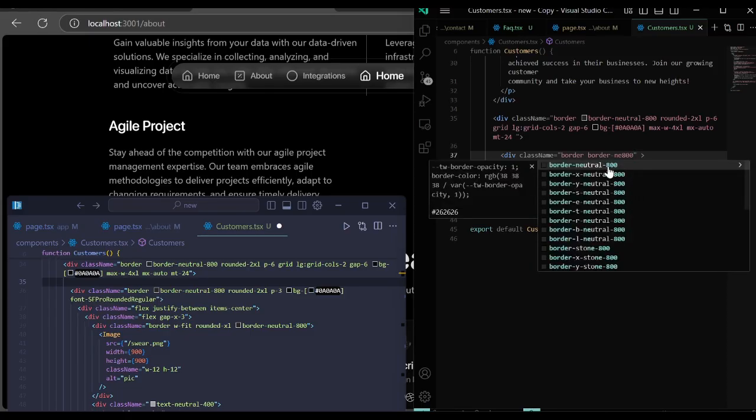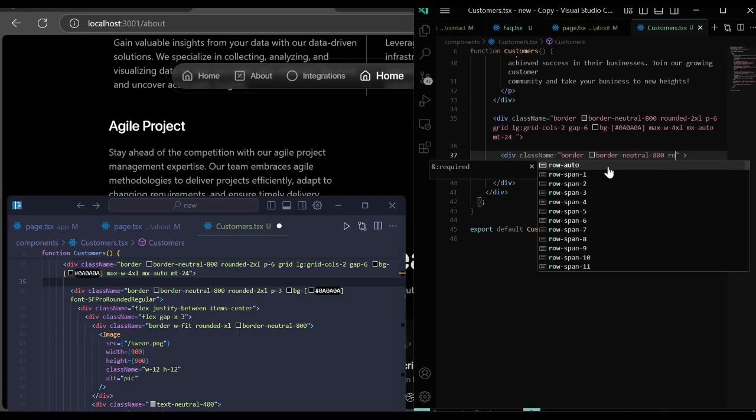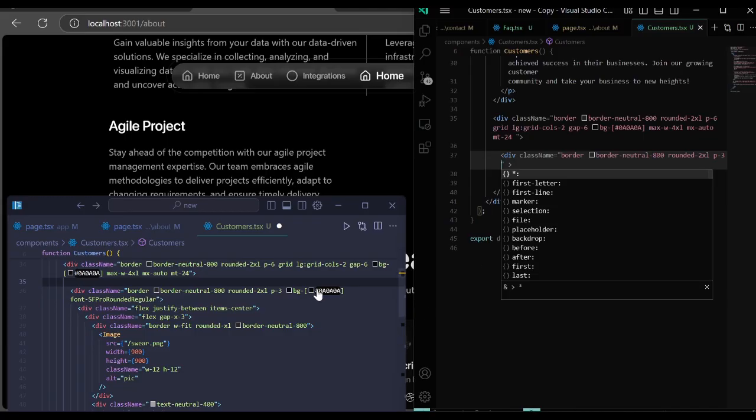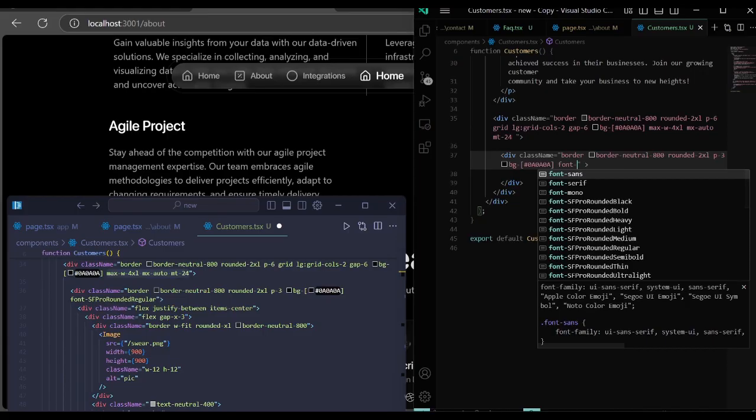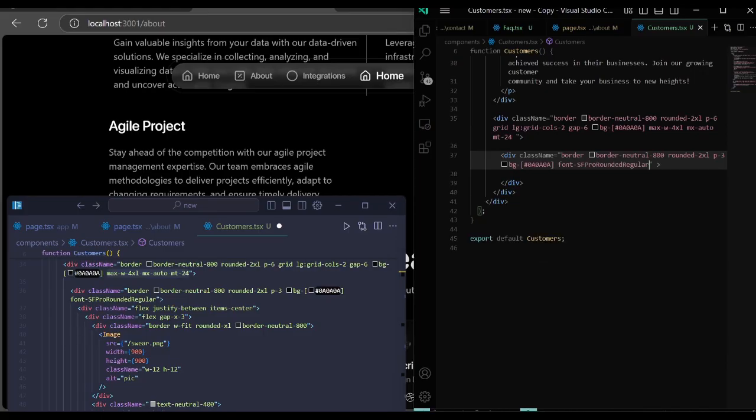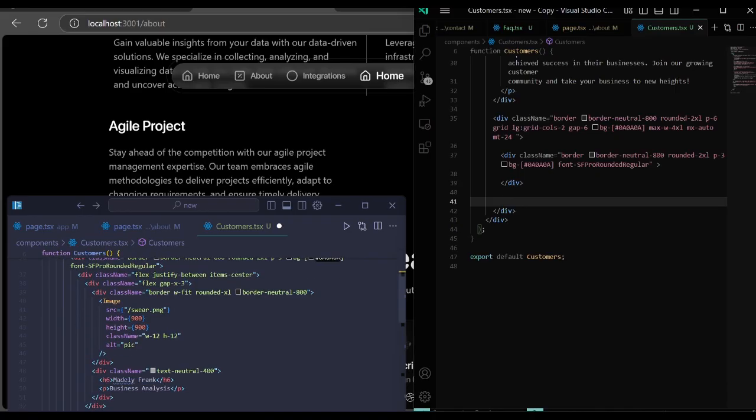Okay, so here it will be 800. Let's give it a rounded of 2xl, and also p of 3, and this mbg, like so. And here we just give it some font of regular. So in there we have another div.